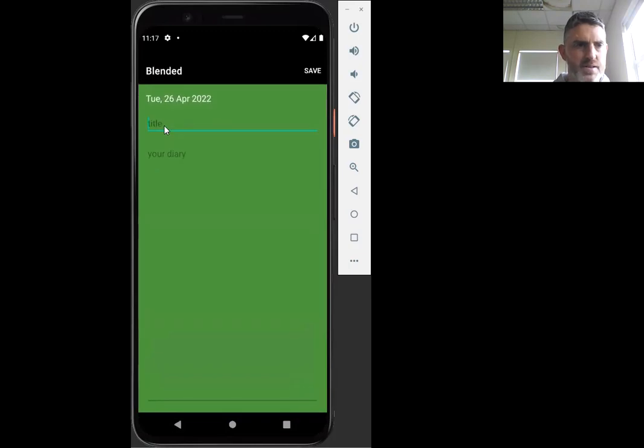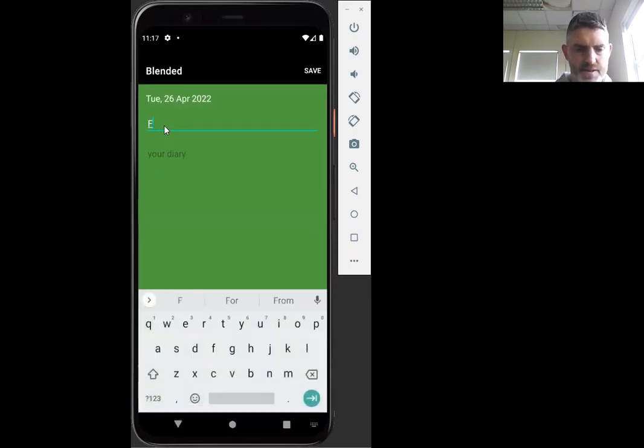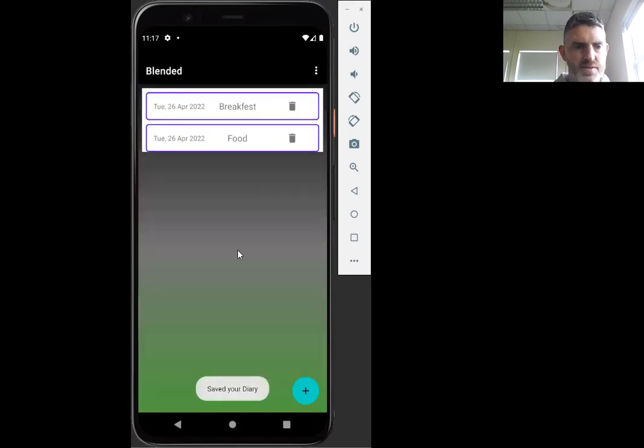So, just an example, let me add another one. And then save. So they add, and they all add as a list view and save to your diary. They can be deleted, and the date they're added is shown.